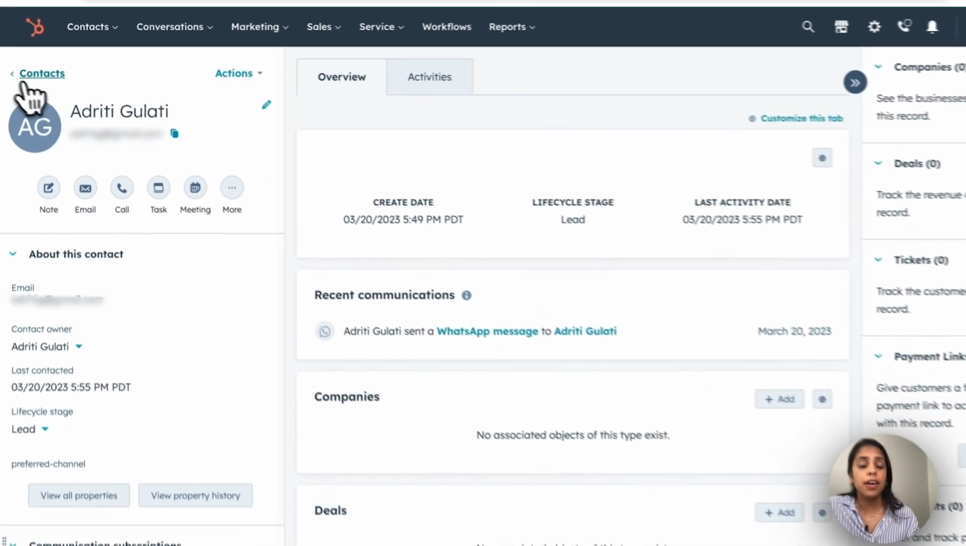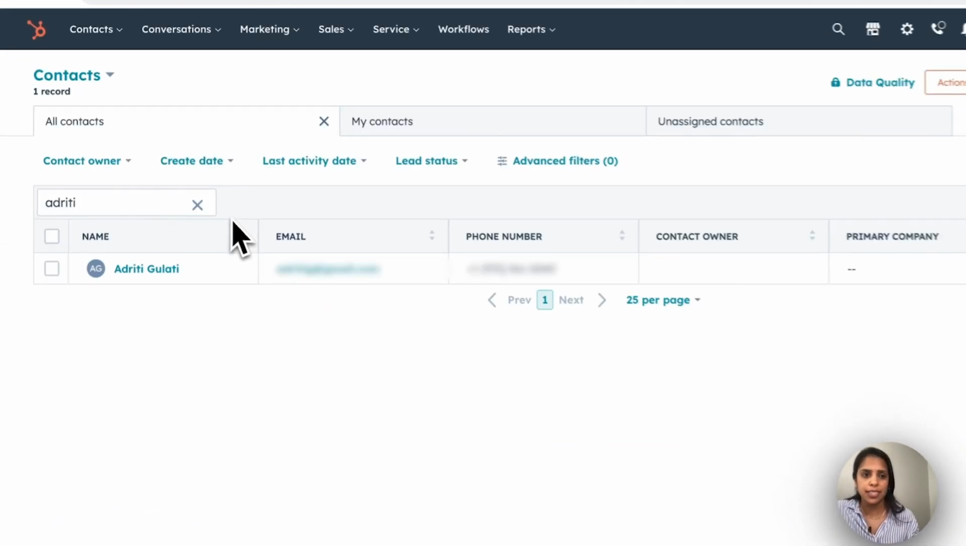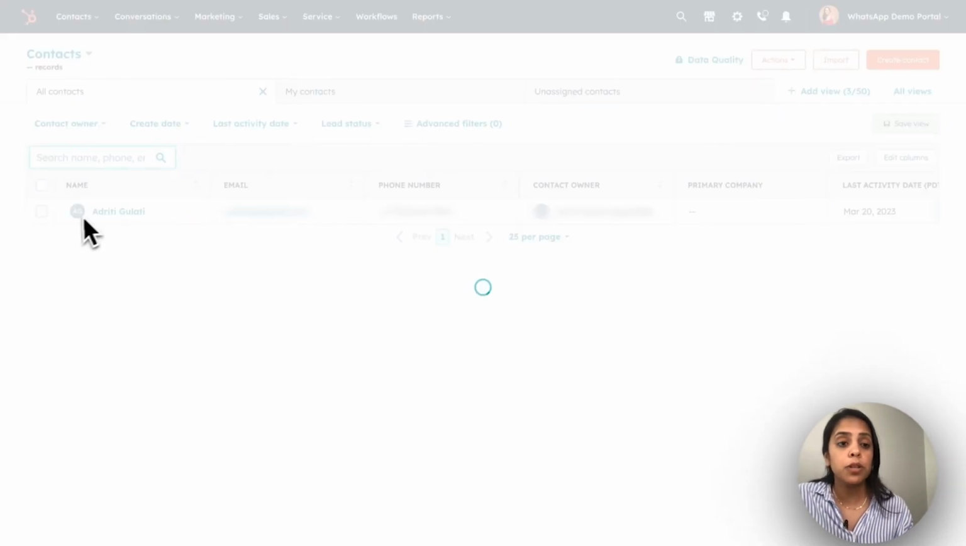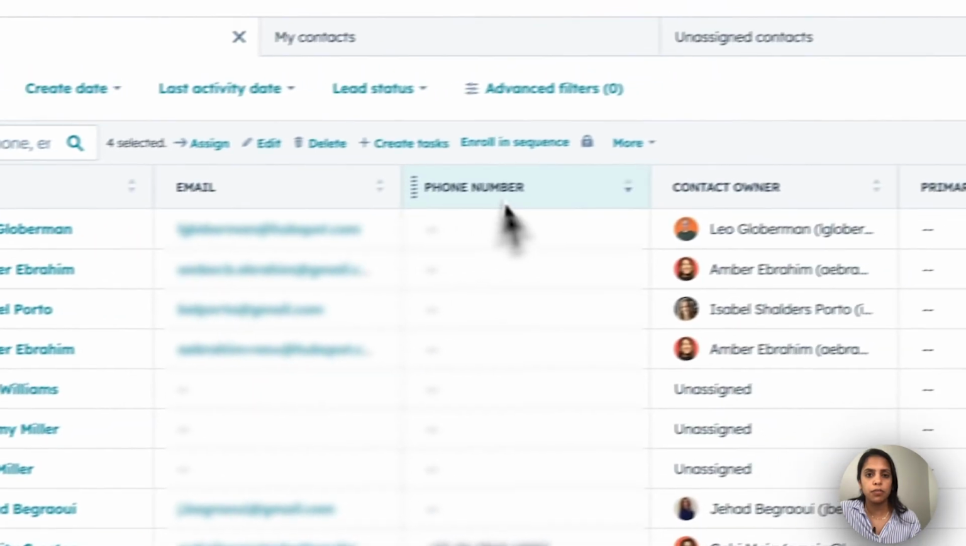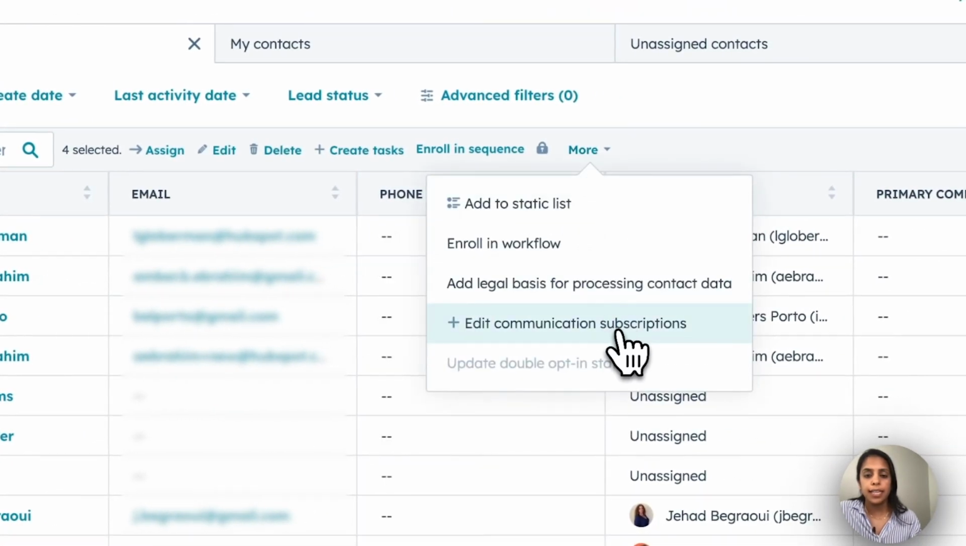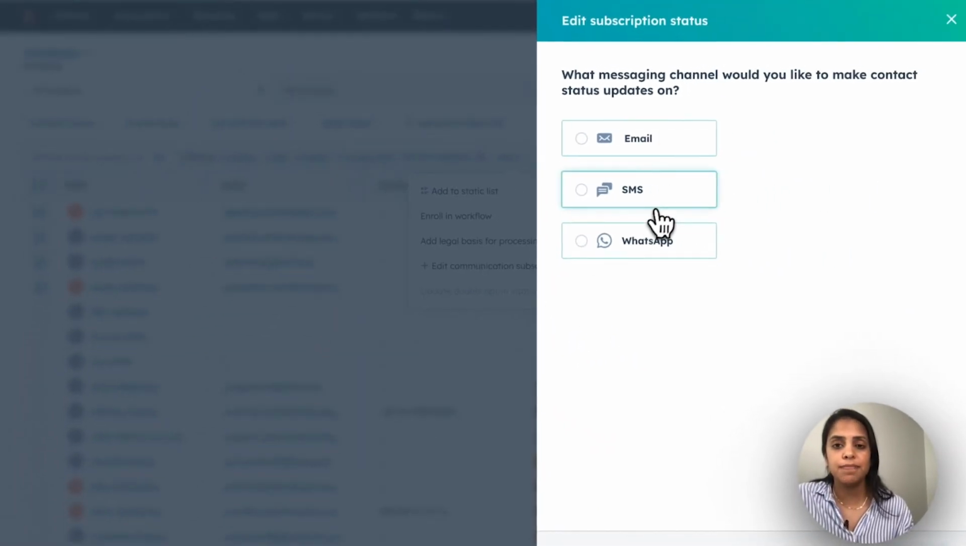Now, if you have a whole slew of people who you want to send messages to, you can bulk enroll contacts. So just select the folks you want to bulk enroll, click more, and click edit communication subscriptions, and select SMS. All right, so we've registered our business. We've opted our contacts in. Now, the next step is to create those SMS messages.